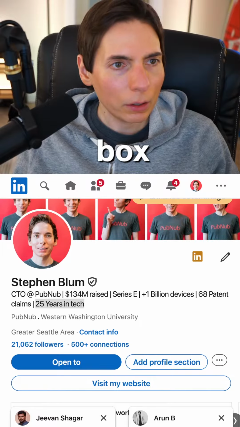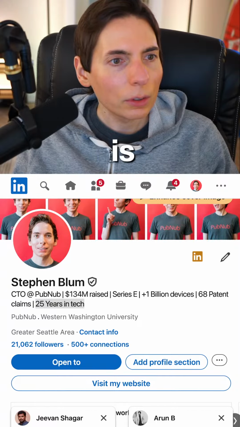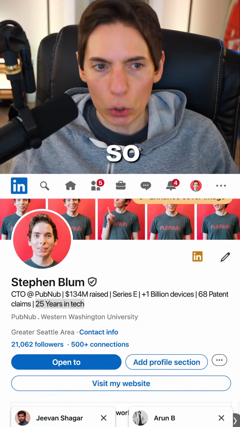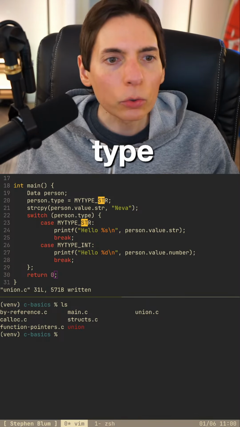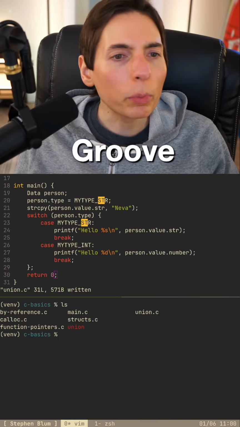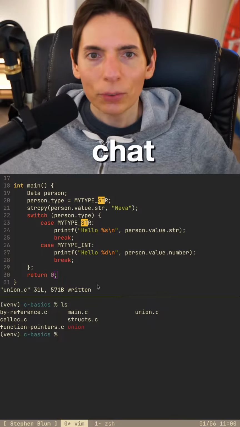Groovebox theme, Vim color theme. Yes, it is. So it's with a U. Groovebox with a U. Let me type that in for you. There you go. I think that's it. All right, so I just typed it in the chat for you guys.